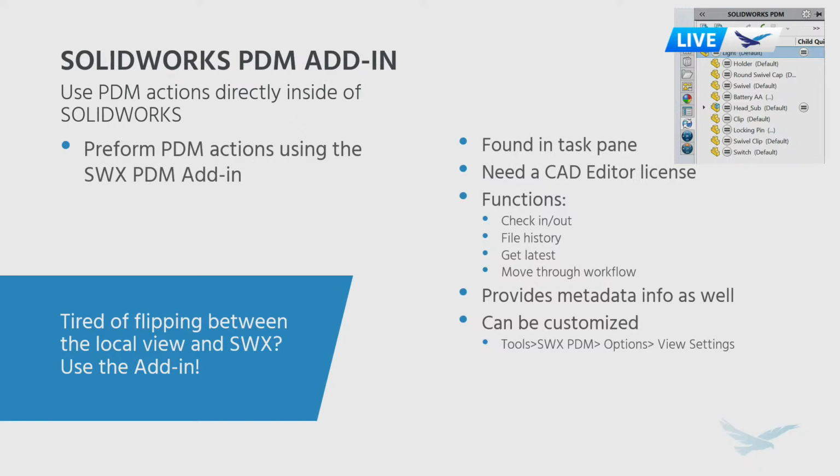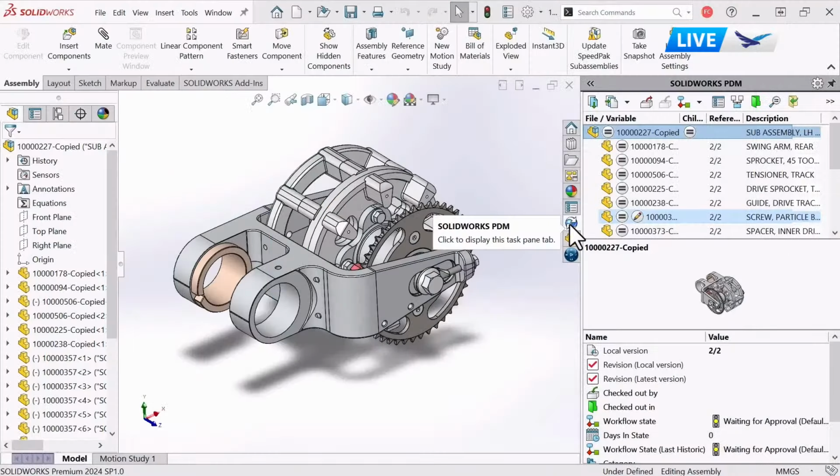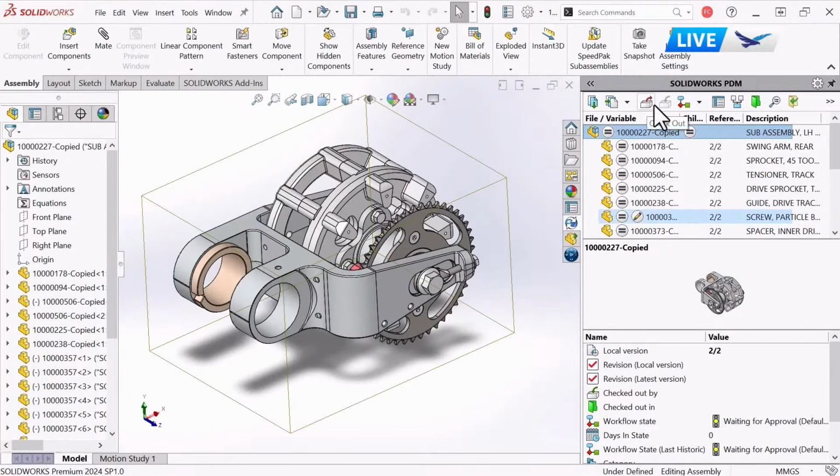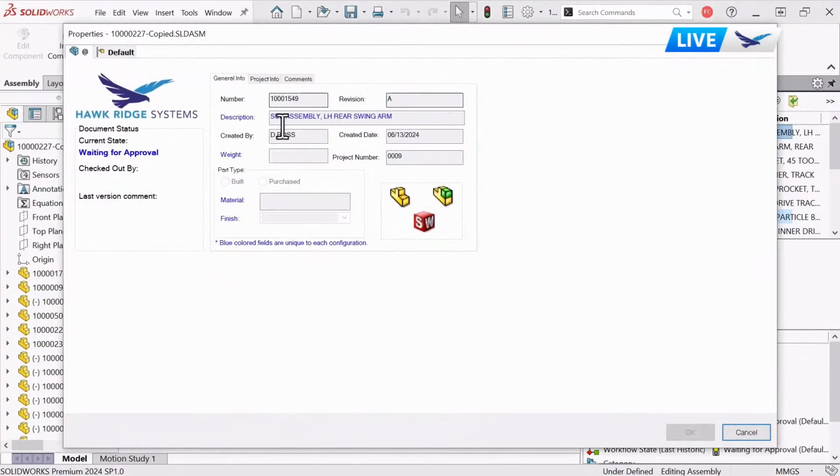And I want to be able to check these files out or submit them for approval, send you that notification. Well, directly inside of SOLIDWORKS, you can see here in this task pane on the right-hand side, I have a PDM add-in, which allows me to check out, check in. I can push it through my workflow right here. Brandon and I can open this together and decide, do we want to approve or reject this?